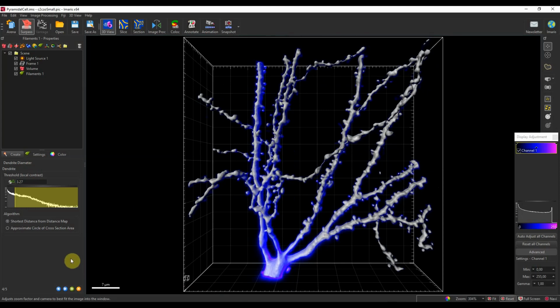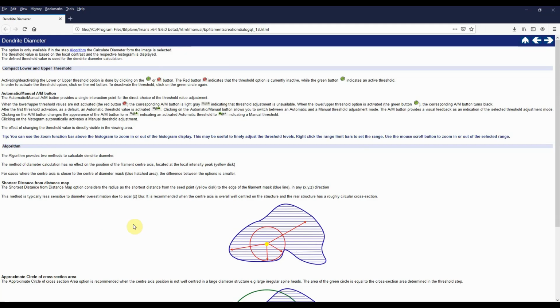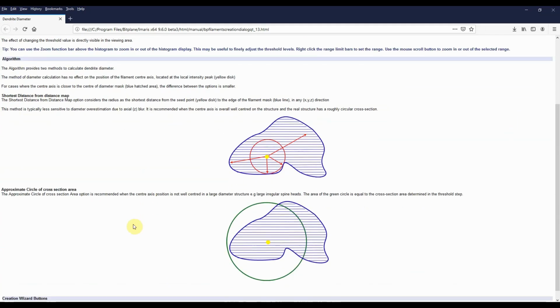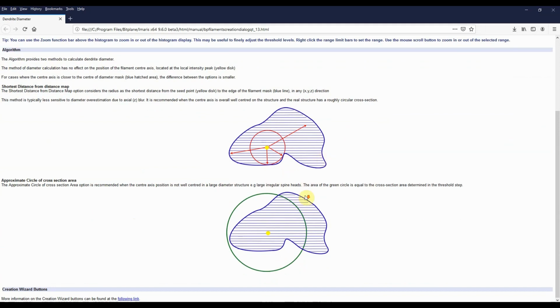And there are two different algorithms here that will help us to calculate the diameter. One of them is the shortest distance from distance map, and the second one is the approximate circle of cross-section area. So what these mean, here I will show you a very nice schematic. What I'm doing right now is right-clicking with my mouse on the algorithm, and I can now choose the show help option. And what I get are these very nice schematics that give a better representation of how the diameter is calculated according to the different algorithms.